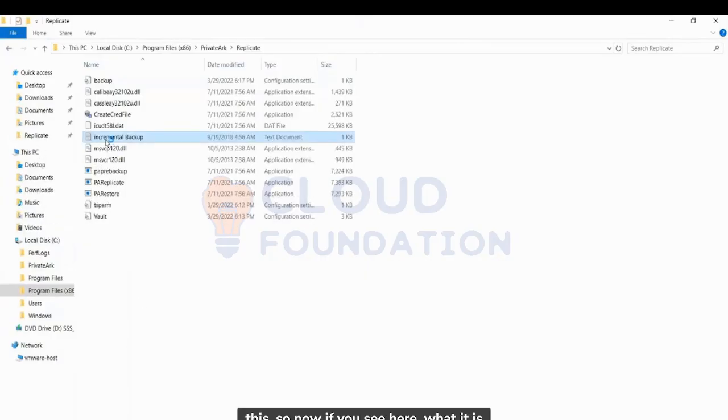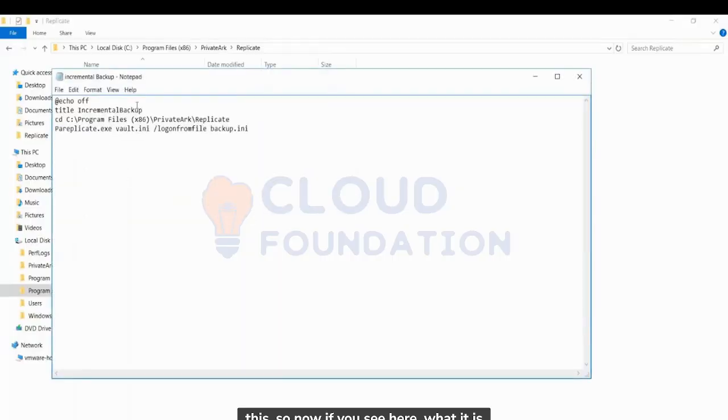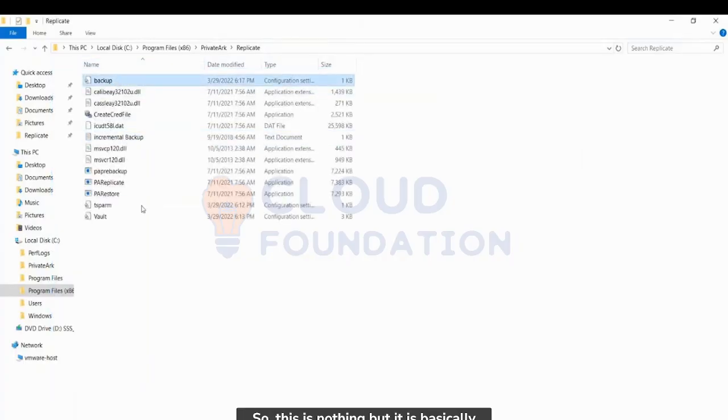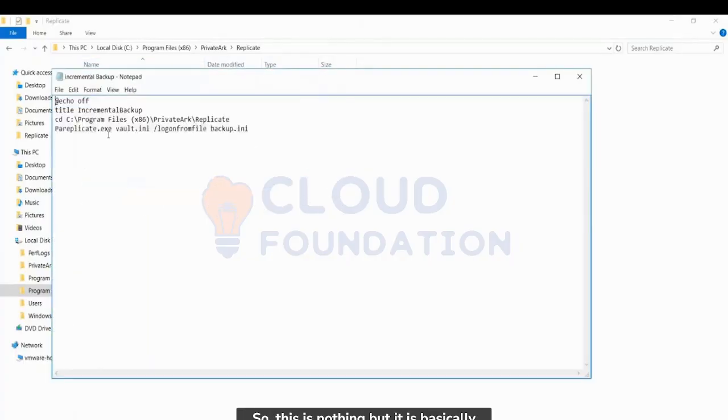So now if you see, what it is doing is the incremental backup. First and foremost, it is coming to this directory in which we have kept the backup file, C program files, private arc replicate. This is the current directory, and it is running this utility PA replicate. How is it running? It is checking the IP of the vault from the vault.ini, and it is logging in from the file backup.ini which we have just created.